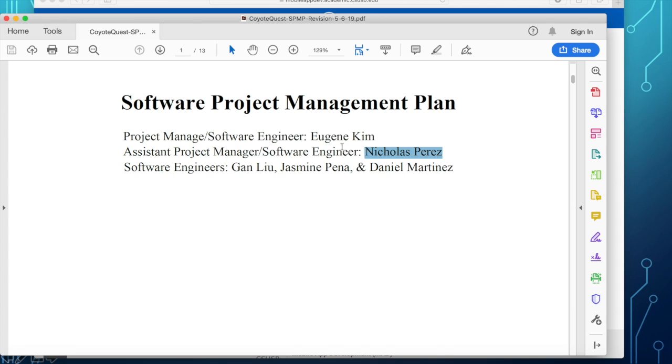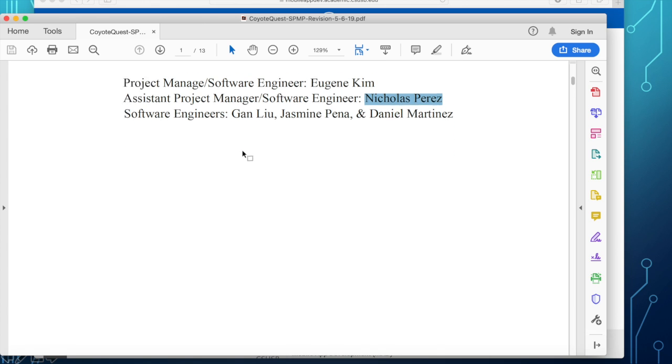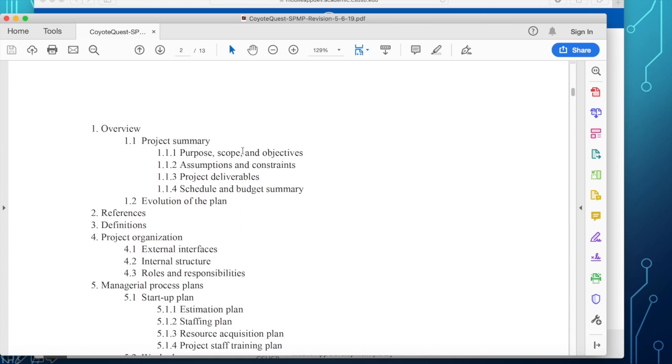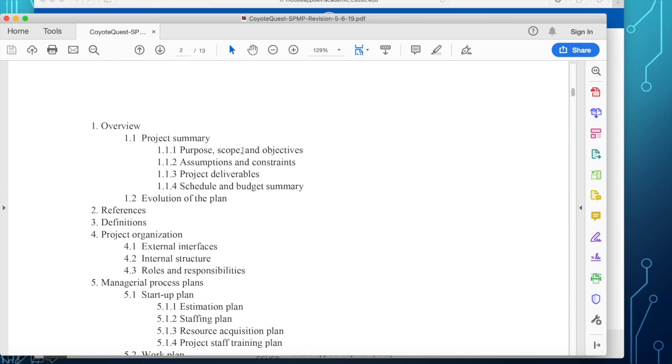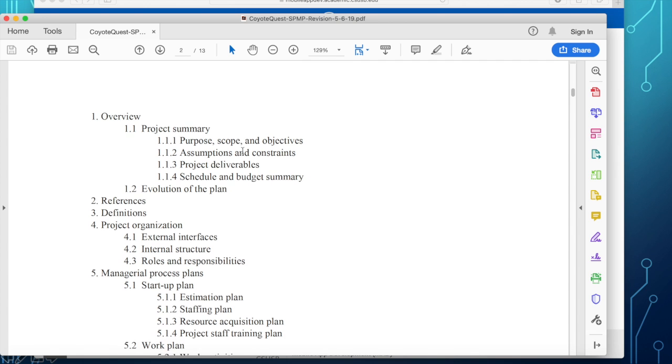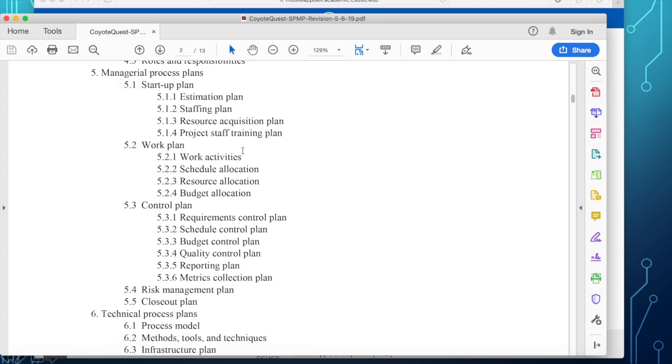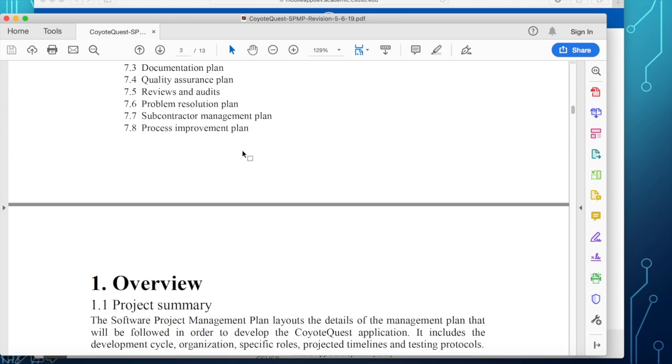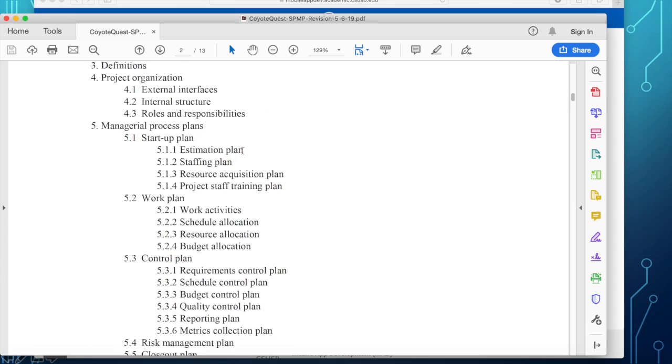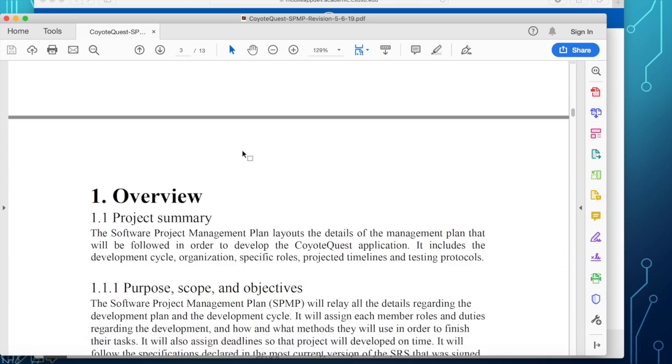But remember, the personnel responsible for writing the software project management plan are the PM and the APM. Okay. All right. Here is the overview, I mean the contents of the report, and we follow the IEEE format. Okay. So let's look at the overview.